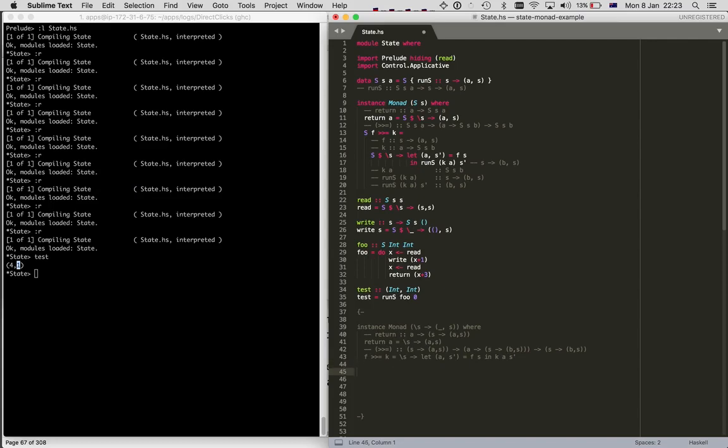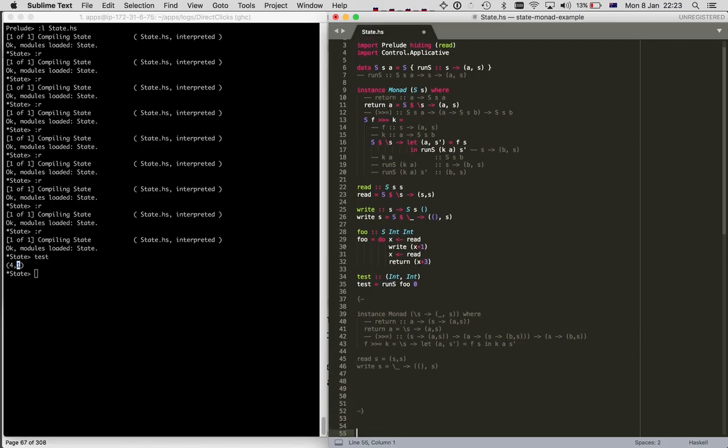Alright, now I'm going to write read again. So read equals lambda S to (S, S), and I can kind of rewrite that like this. It might be a bit nicer. And then write S' is equal to lambda underscore to that. Okay. And I guess if I really, really wanted to, I could write it as this. But for now, I'm not going to do that.